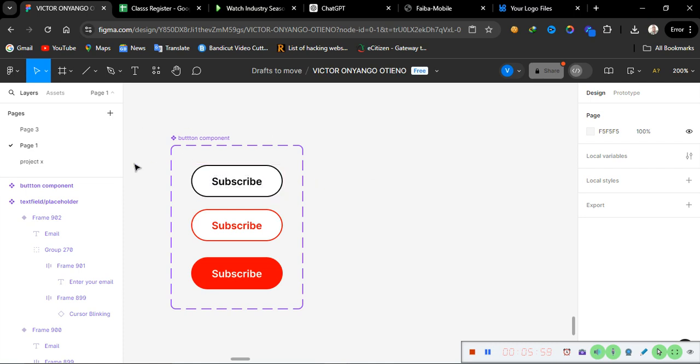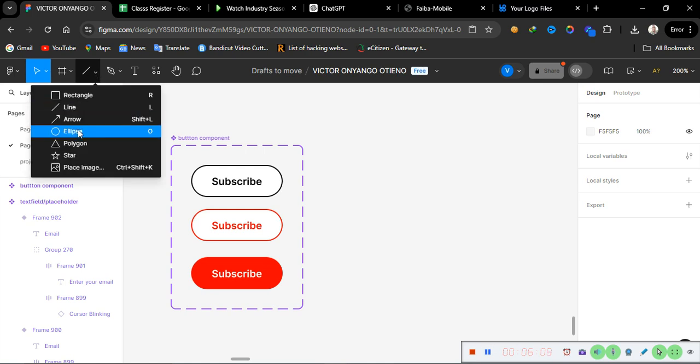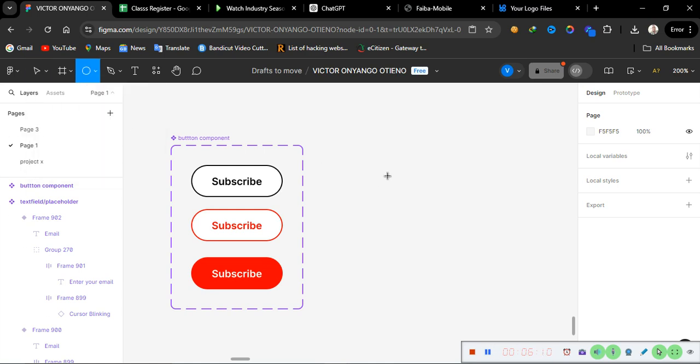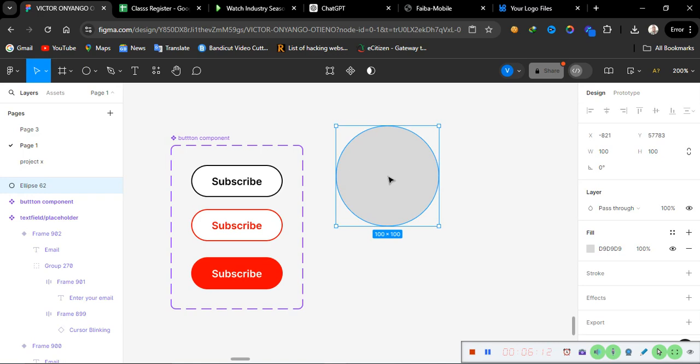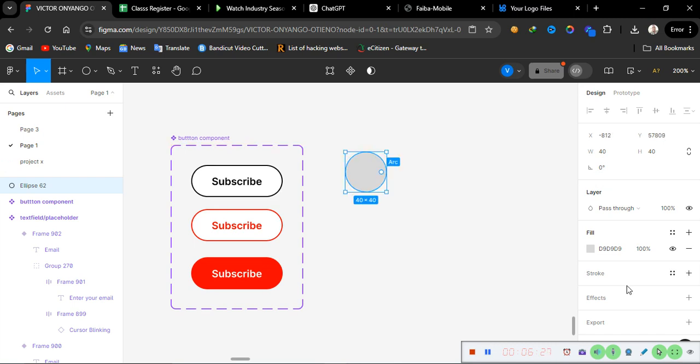Then again I'll come, now we'll do a checkbox. No, not a checkbox, I'll do a radio button. So come here, take an ellipse there, then I'll give it a width of, let's say, 40 by 40. Then I'll give it a stroke.